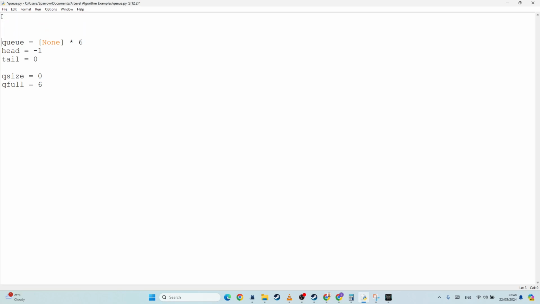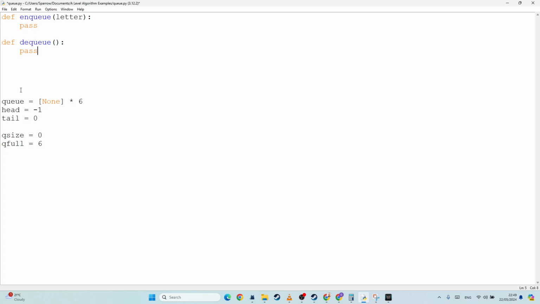So then we need to make our functions. As we said, we had def enqueue, and that's going to contain a letter. I'll put pass for now. And we're going to have def dequeue, and that's not going to have anything in it. So put pass for now. And this is going to be our main program.